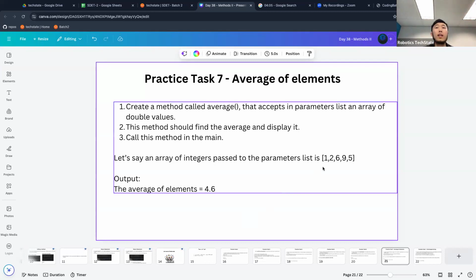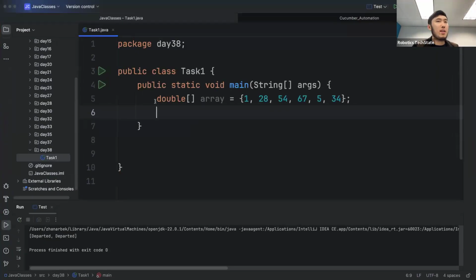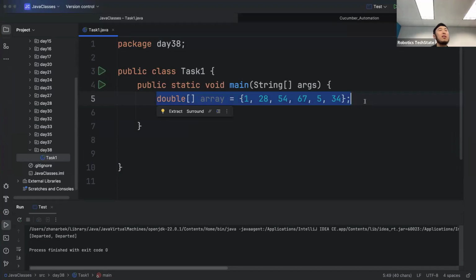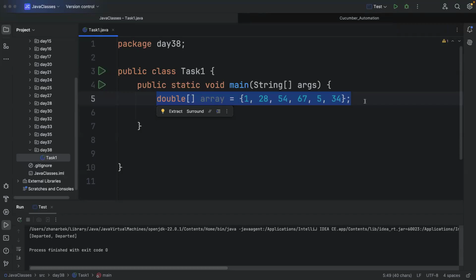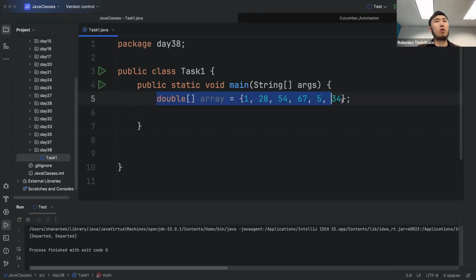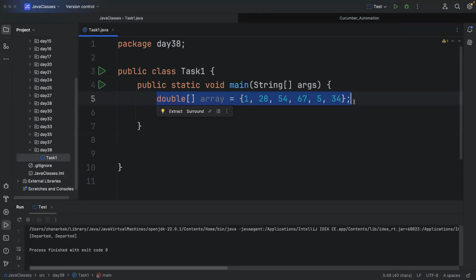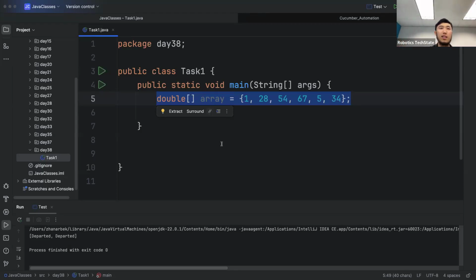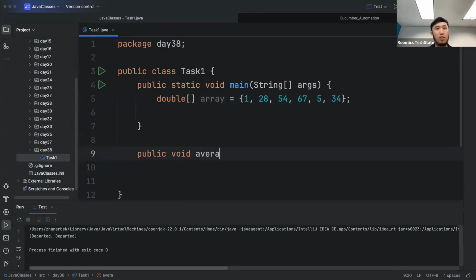All right, we created an array in the main method. Do we need to create it one more time inside the method? You mean in the void method? Yeah, inside the method. We already have this array. Do we need to create one more array inside the method? We just need to have a parameter inside the parameters list. We don't need to create it again inside the method that you are creating, which is public void average.